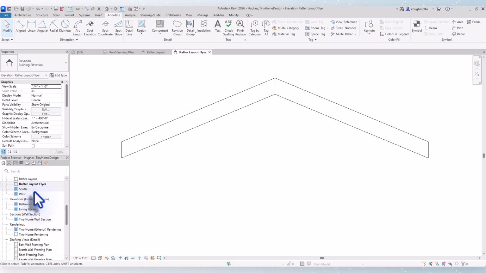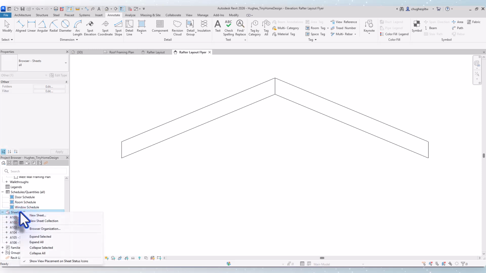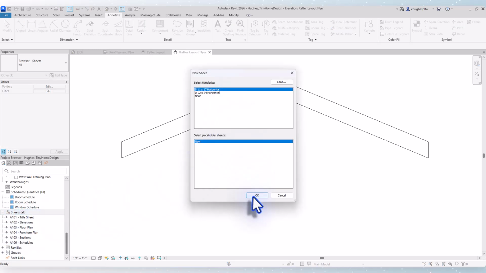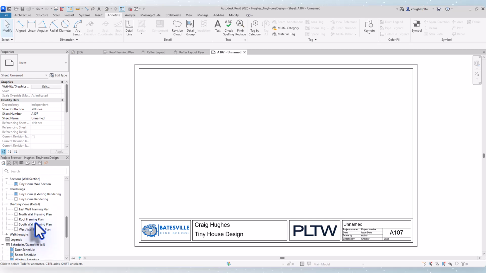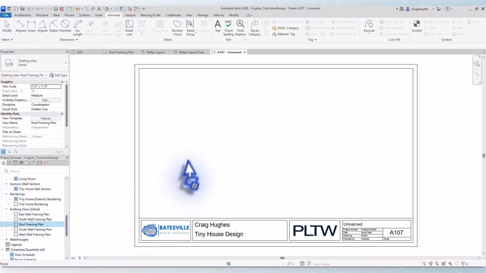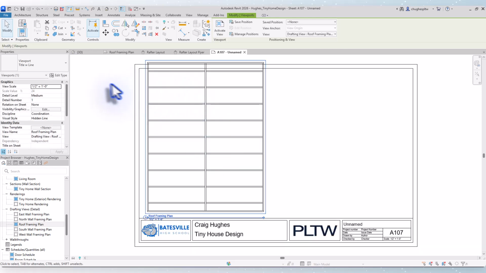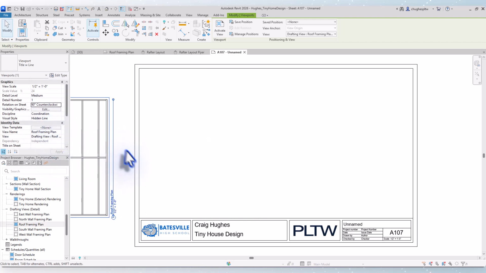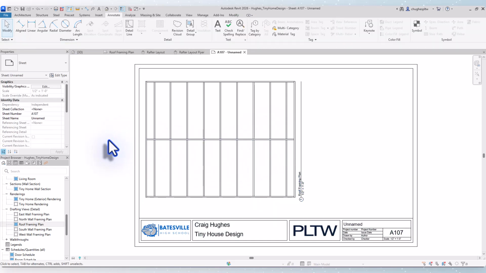All right, so once we have those done, I'm going to go down here to my sheets. The last drawing we did was A106. I'm just going to create a new sheet and select OK. It's going to be A107. The number doesn't matter as much. I'm going to go up here, grab my roof framing plan and drag it onto the sheet. It's probably not going to fit very well, so I might have to go over to the properties and choose rotation on sheet and go 90 degrees counterclockwise, and then drag that onto the page. So that'll give me my roof framing plan.